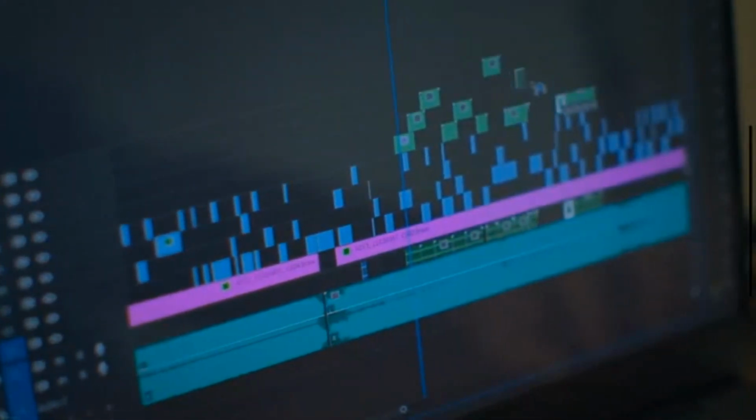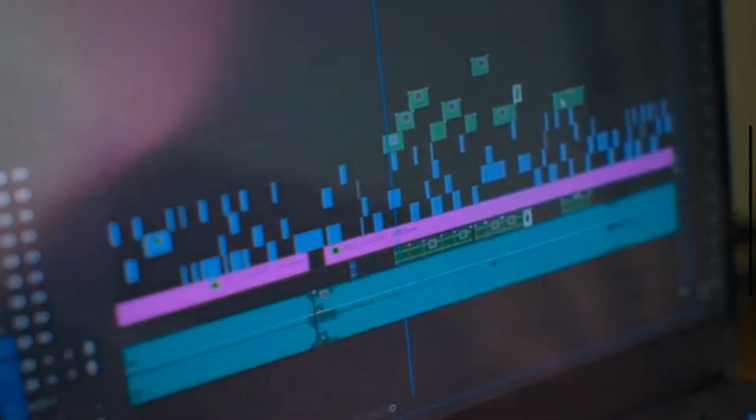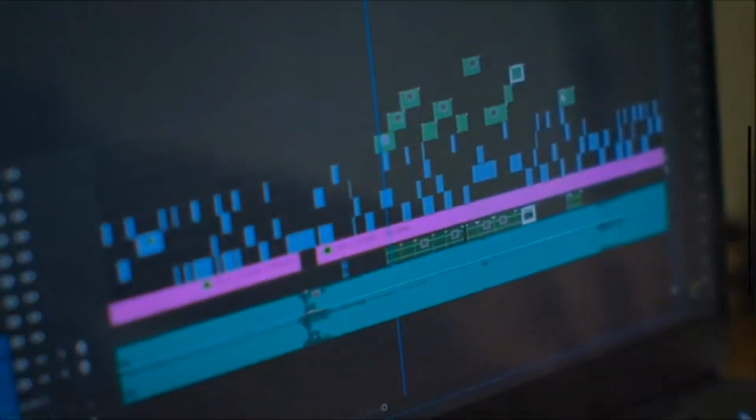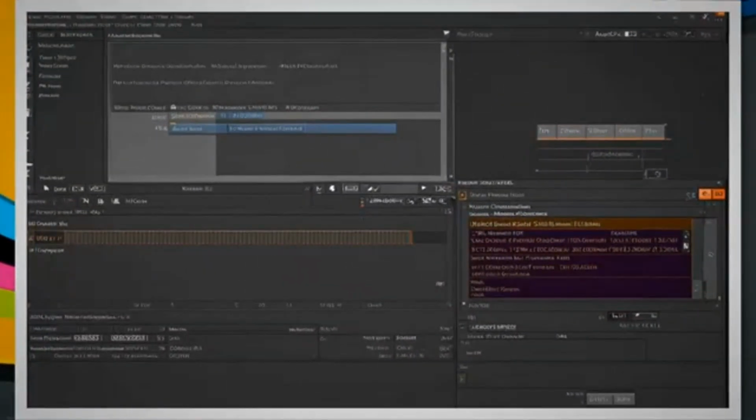On the other hand, if Premiere Pro is more your jam, follow these steps. Open Premiere Pro and create a new project by selecting File from the top menu and then choosing New Project. In the New Project dialog box, set the name, location, and other project settings as desired. Import your ping sequence into the project by selecting File from the top menu and then choosing Import.